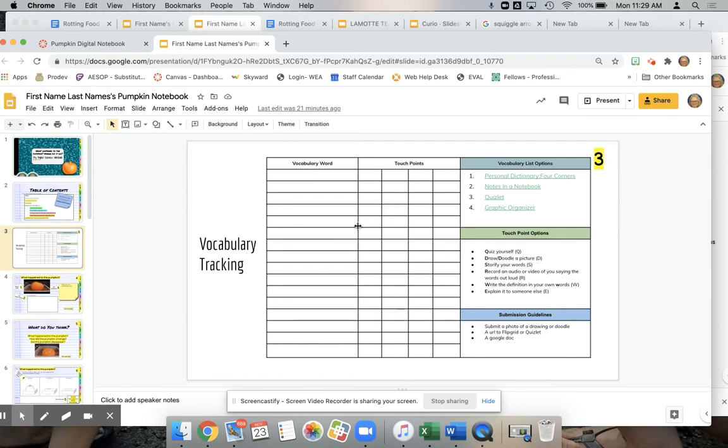We'll go into this more later, but the touch points means basically every time you interact with the vocabulary word, you are going to indicate it on your touch points vocabulary tracking document. So you'll add a little Q if you quiz yourself, D if you draw a doodle, S if you storify, etc. And you are going to be keeping track of how often you revisit your vocabulary to help make it sticky in your brain.